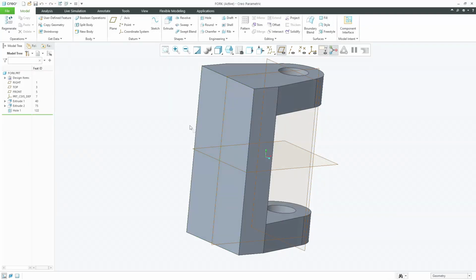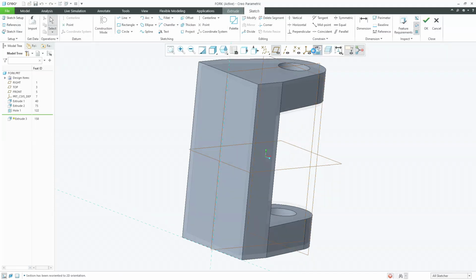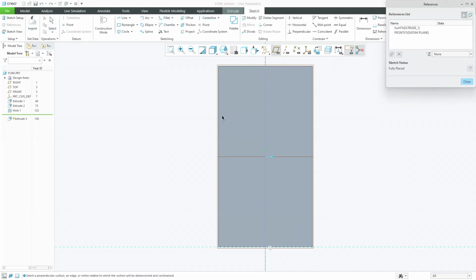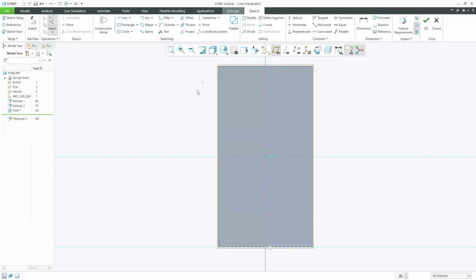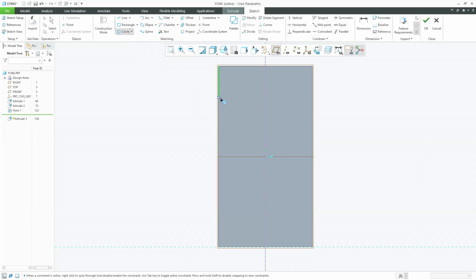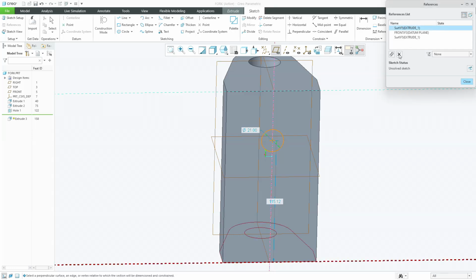In the same way, I'm going to click on the extrude command, selecting this surface, moving to sketch view. I'm clicking on center lines and taking this as a reference. Actually, this reference is not required because we are going to constrain the center of the shaft with the help of the height from the top surface. So we need this top surface as a reference, and this surface is not required.